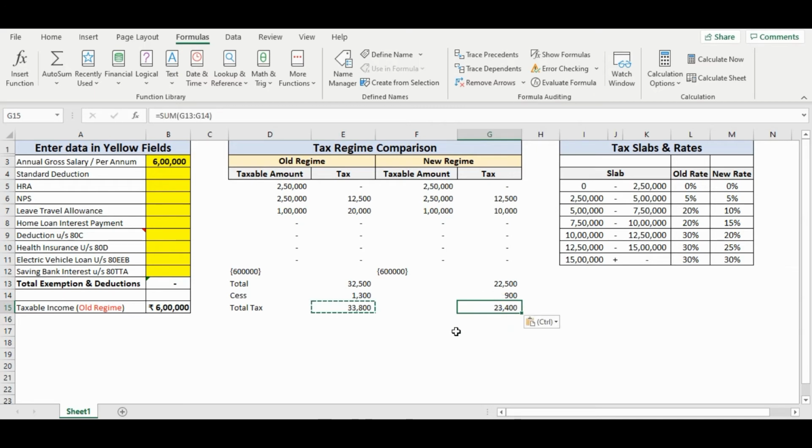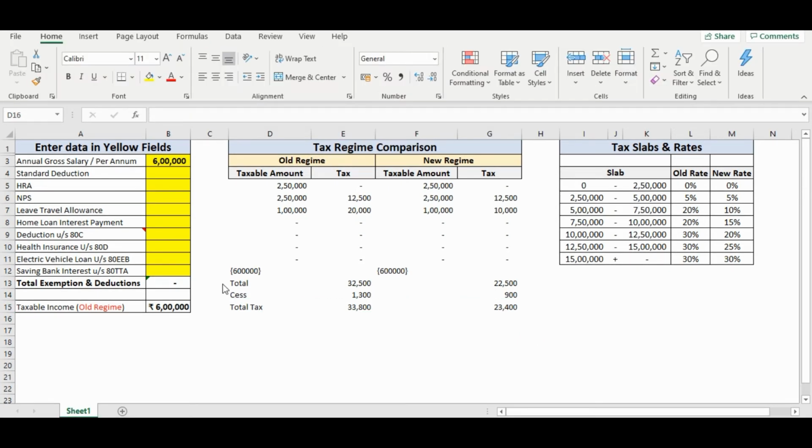So let's copy paste the same. So here we get our total tax for the old regime as well as the new regime. We are about to complete the worksheet and come to a conclusion point. Let me take this as potential savings, the beneficial regime, and finally the conclusion.